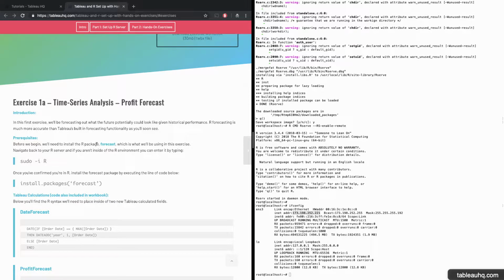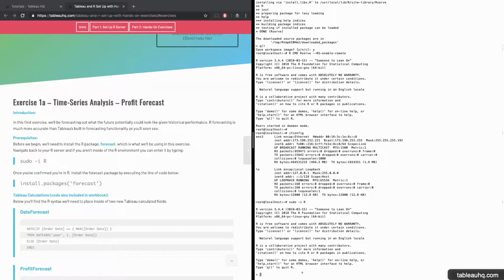Okay, we can see right here that we do require the R package called forecast to be installed in order to move forward with this exercise. In order to install an R package, let's first make sure that we're inside of the R environment. Sudo space -i space uppercase R. And now we'll go ahead and install this package called forecast.